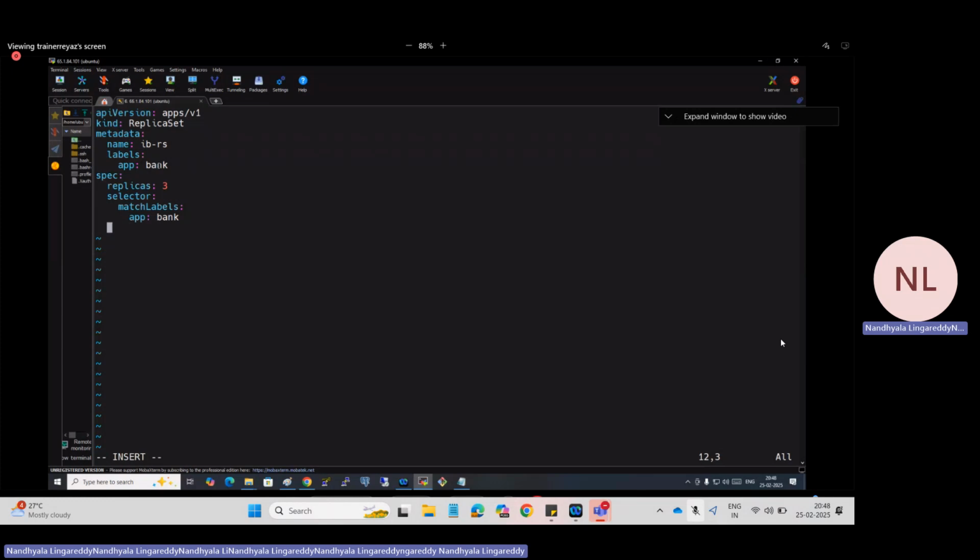So here in the spec, how many pods am I creating? 3 pods. And the selector says all the pods should match which label? Yes or no? Which label? So in this replica set, in this Kubernetes, if anyone creates a pod with the label app as bank, that will come under this replica set. That means you are matching. You are creating 3 pods, and all these 3 pods should match which one?